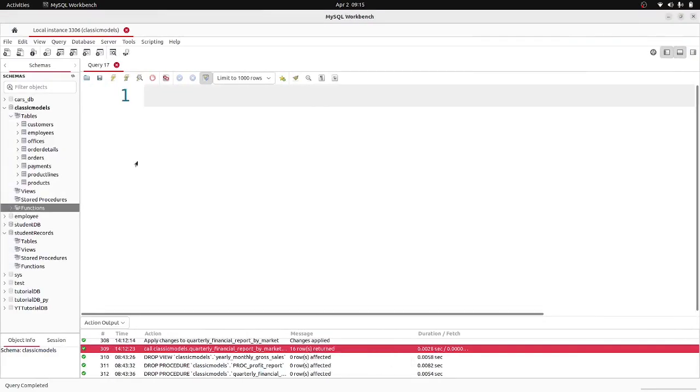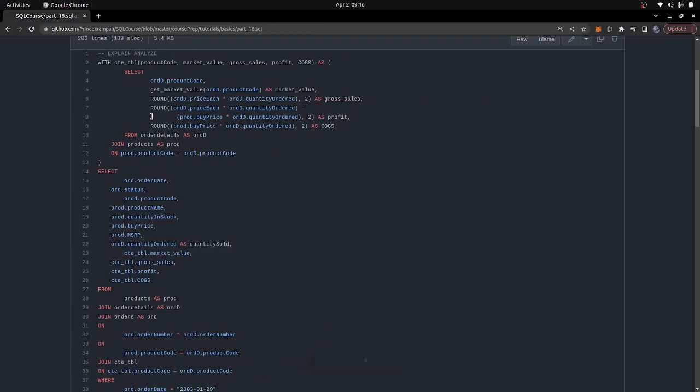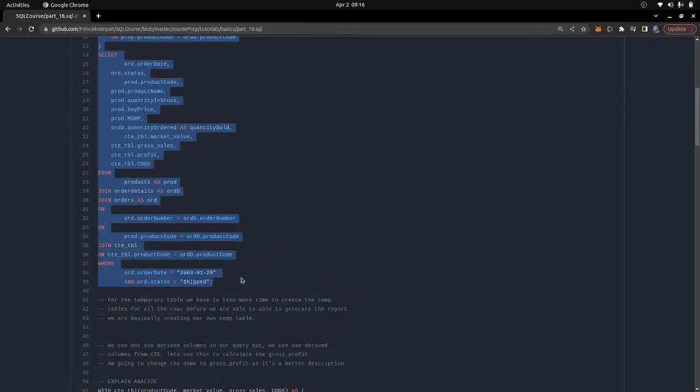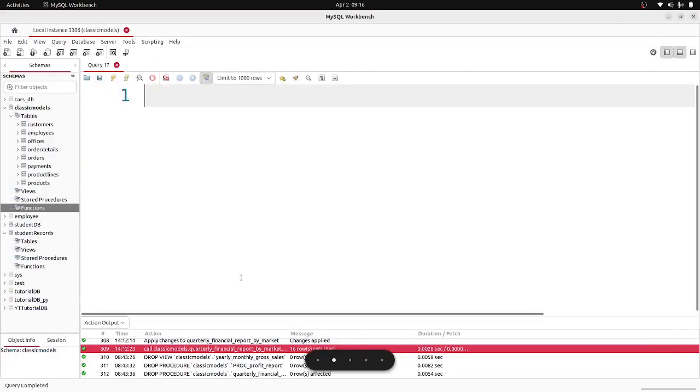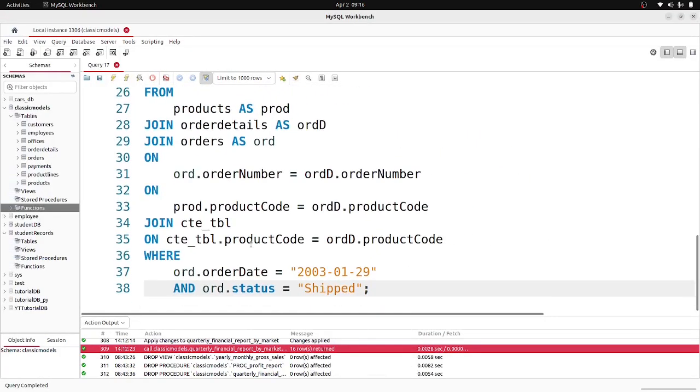Okay, so I'm inside of my MySQL Workbench right here, and I have it opened up. I'm just going to go ahead and grab code from GitHub that we have used so far. If you don't understand this code, let me know. I think you have used this code a couple of times already, so you should be familiar with it.